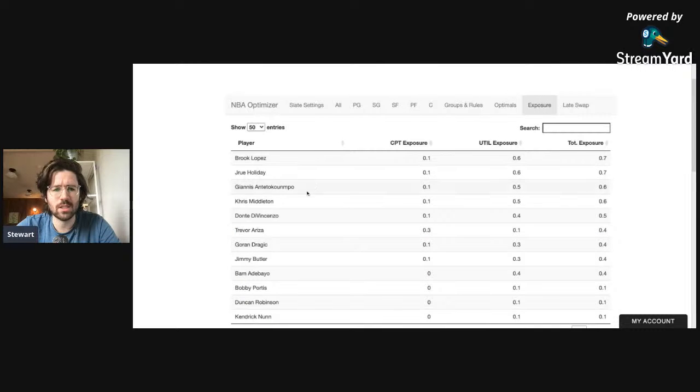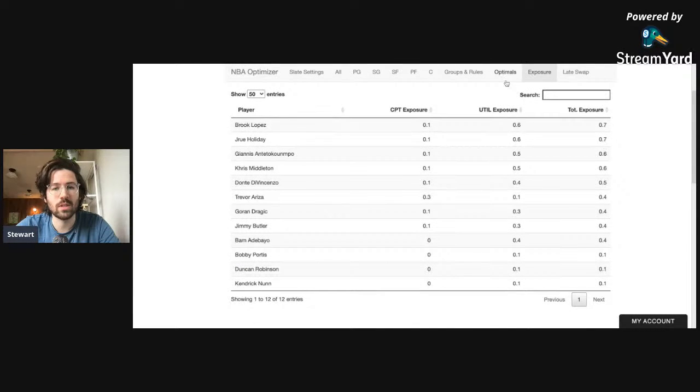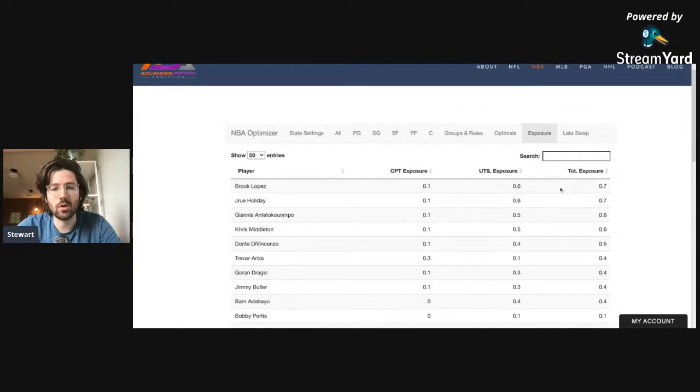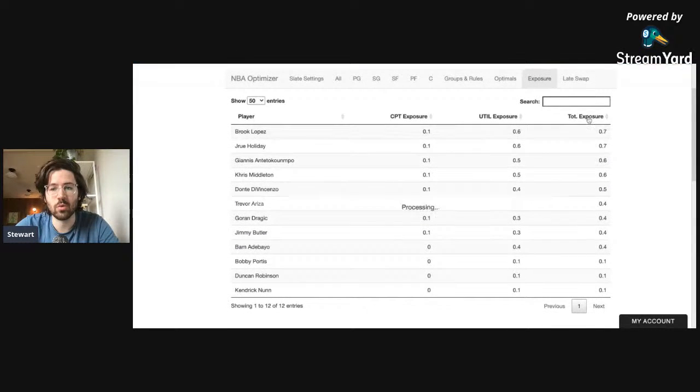So we can see how this plays out when we do the 10% bounce, 10% randomness. We can see that no player has a total exposure more than 70%. We have 12 different players making up 10 different lineups.